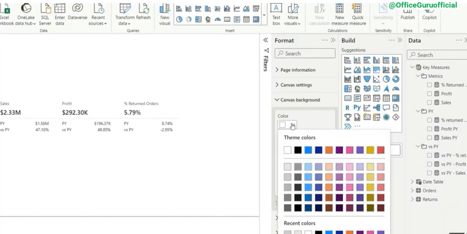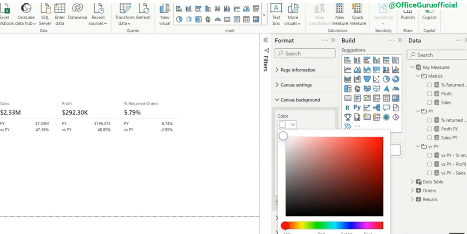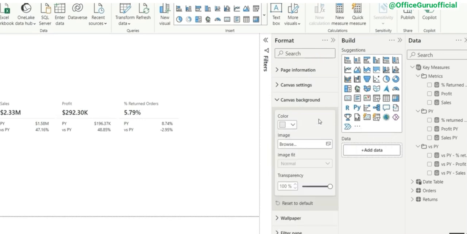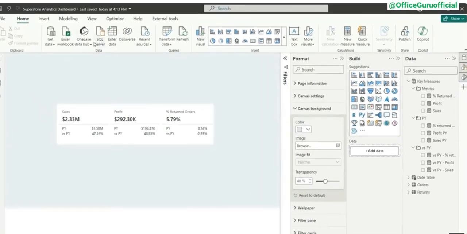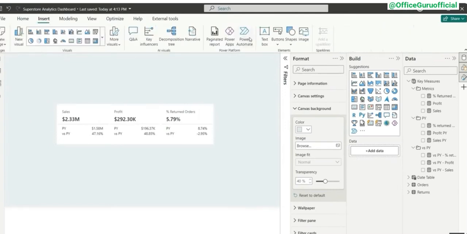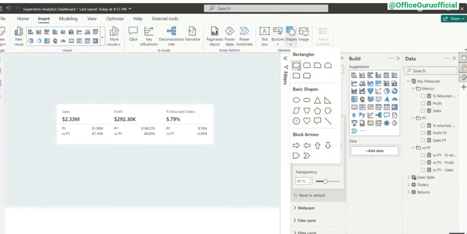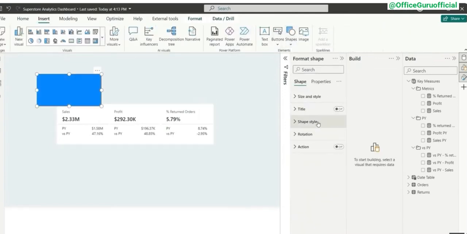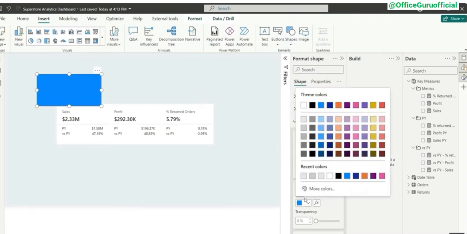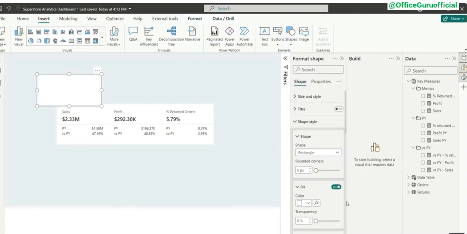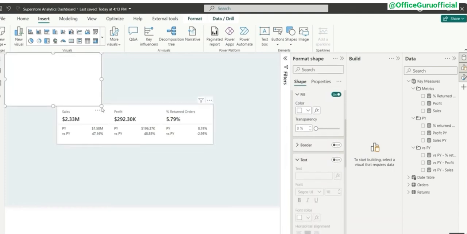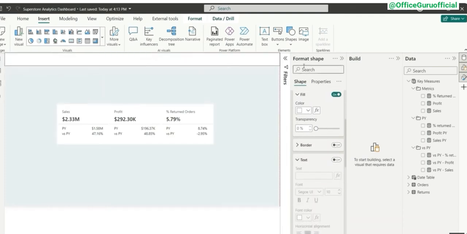Go to canvas background. Here I will add the color and I will make it 40% transparent. And let's add a title. So I will insert a shape, a rectangular shape, and I will change the fill to white. And I will turn off the border. Align this to the top.